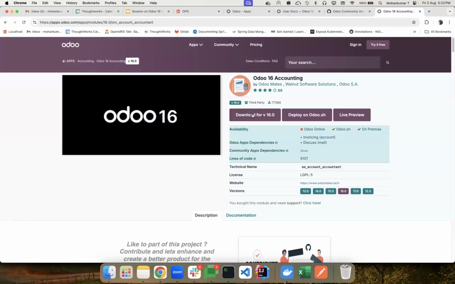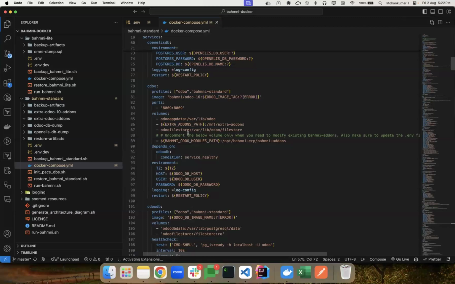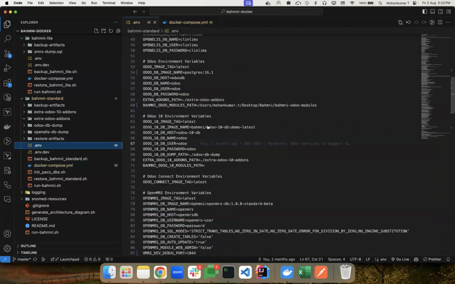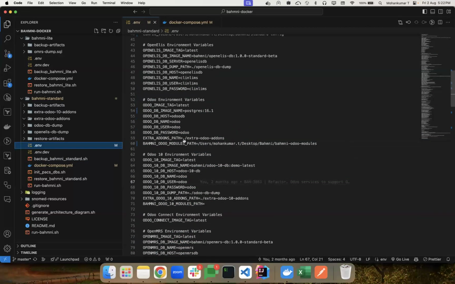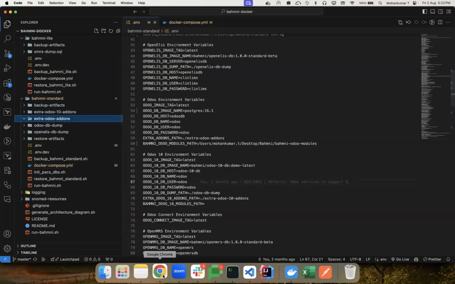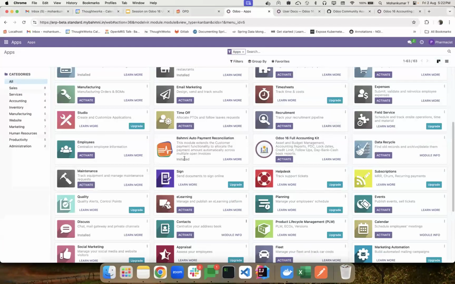Or the other option, okay, I want to try it out locally first. The option that is supported is in the Docker Compose, where you can mount your extra add-ons. There is an extra add-ons path environment variable. So you can specify where your extra add-ons are located. By default, it points to the same directory, where an extra add-ons folder gets created automatically. You can put all your extra add-ons, whatever you download, or if you want to build your custom module, you put the module inside this folder. And if you restart Odoo, Odoo would automatically show that in the app screen, and you can activate it from here and install it.